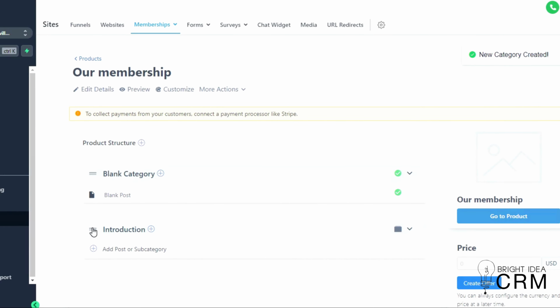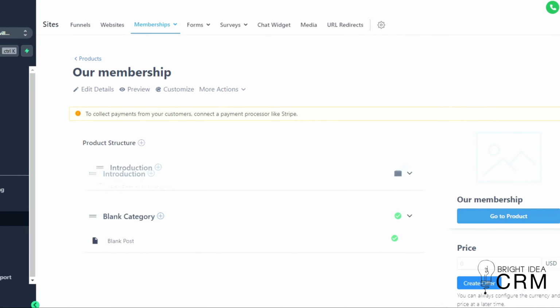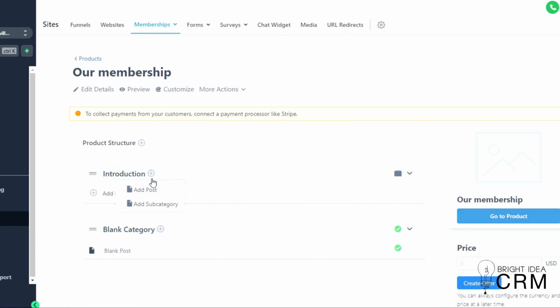And you'll notice if you grab these little hamburger icons here, you can actually go back and forth and kind of put things around to how you want it set up. Usually it brings you in one automatically, a blank category, just to get you started. I like to start with an introduction, and now it's time to start adding posts or subcategories. If you click the little plus icon next to it, you've got the option to either add a post or subcategory. Depending on what you're doing, you may want to do one or the other.